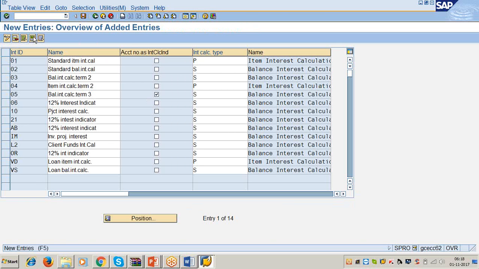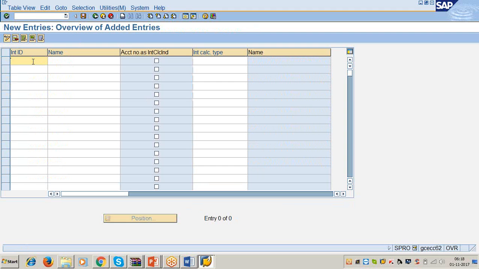Click on new entries. Interest indicator is equal to, let us say, AA. You can give any identification. Just like that I have taken AA. Name is equal to 12% interest indicator.